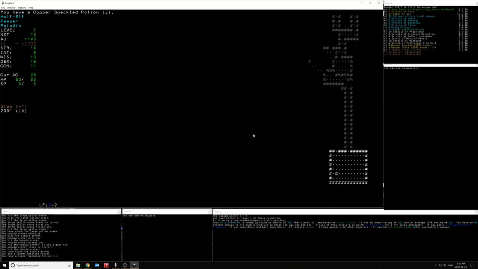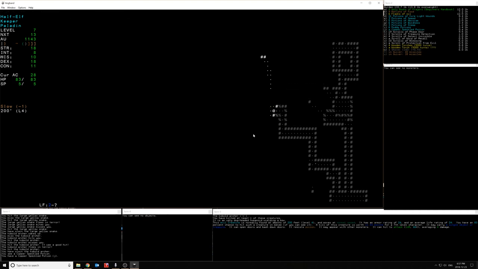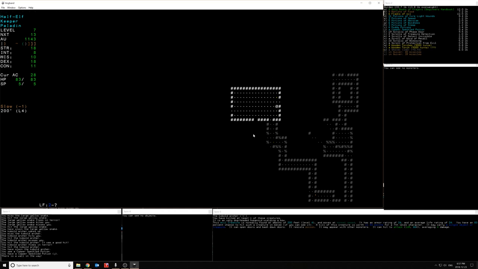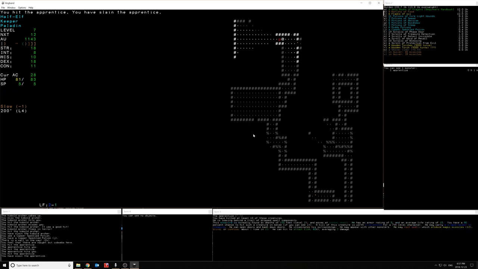I did determine that, hey, new potion. Let's bring that up and find out what it does. This is a fast way to level if we survive, taking on these more powerful monsters. We can deal with an apprentice.